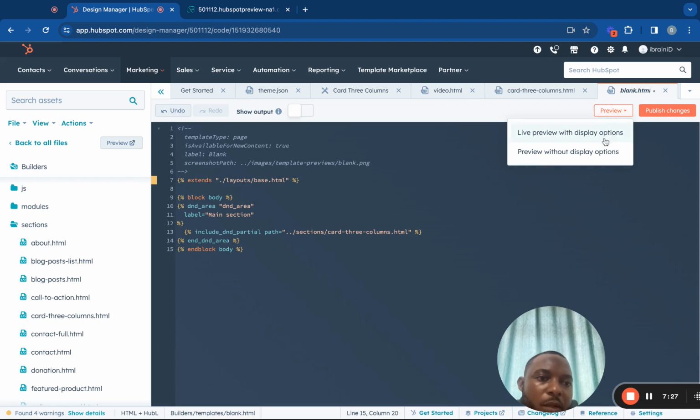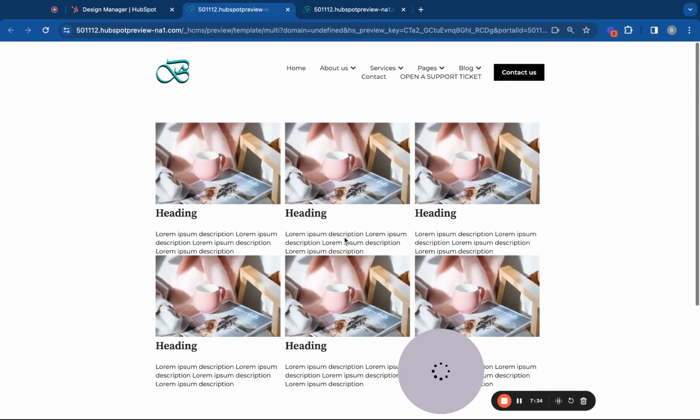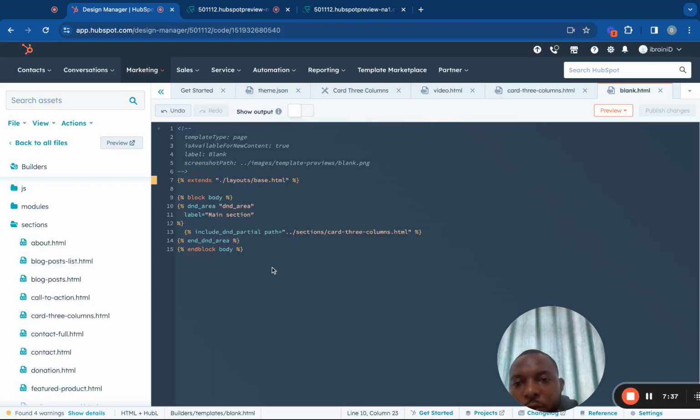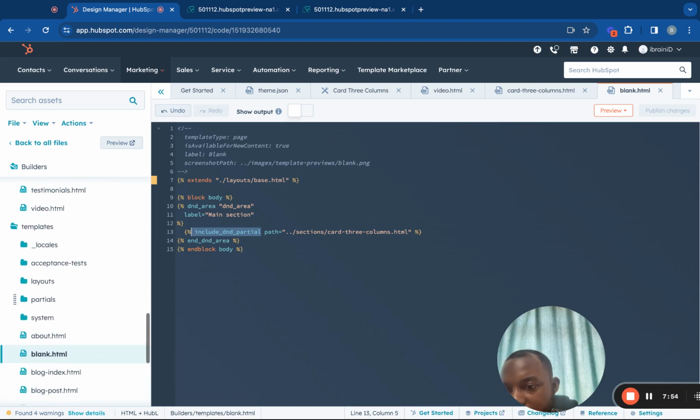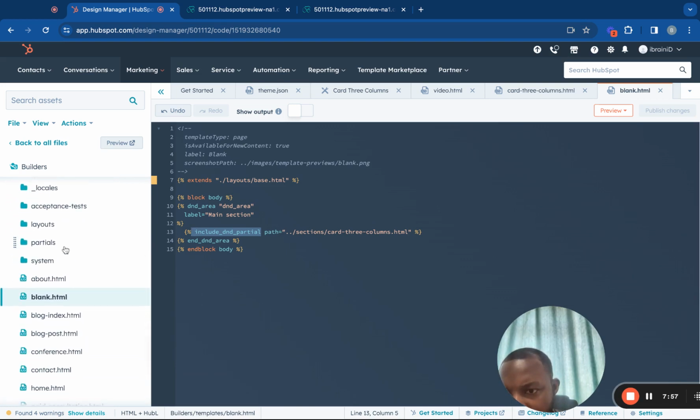Now let's go check. Let's publish and then check. Here we go. Here we have our 3 columns there. This is the way that you call the section inside your template. You're going to use this include DND partial. So we're going to carry on in our next video. The next video is going to talk a bit about the partials, so footer and also header. Thank you so much.